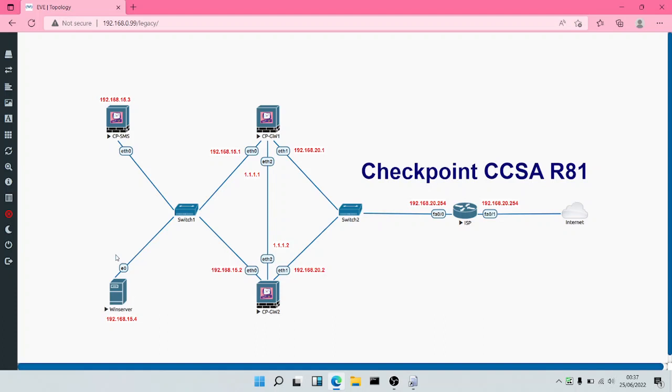But for now, this Windows Server's default gateway is 192.168.15.1. So if the Windows Server wants to access the internet, its traffic flows in this direction. It passes through Gateway 1 and then comes to the ISP router and then goes to the internet. However, if Gateway 1 goes down and ClusterXL has been enabled, then the Windows Server can pass through this gateway. So for now, we'll just focus on Gateway 1.